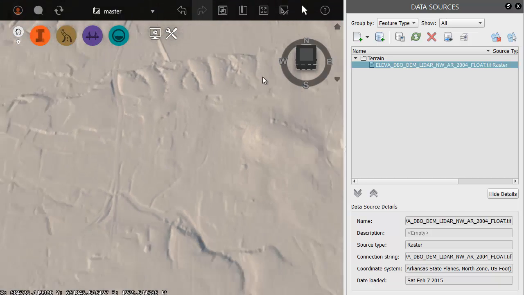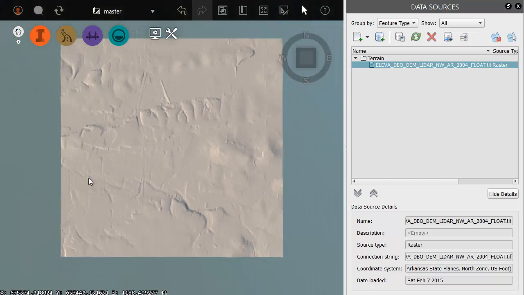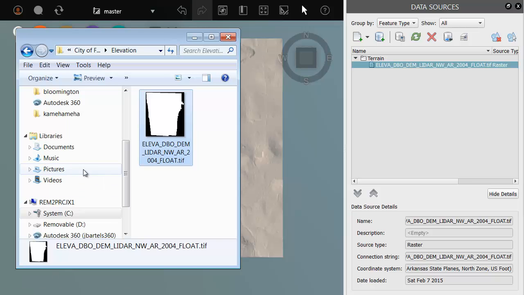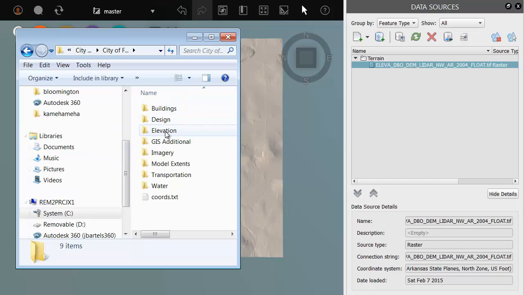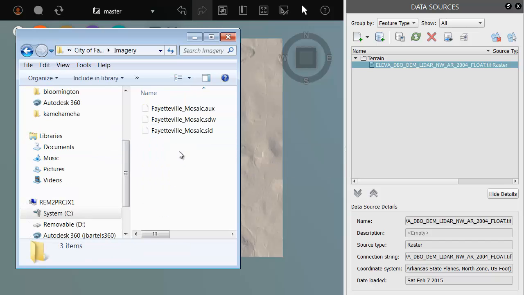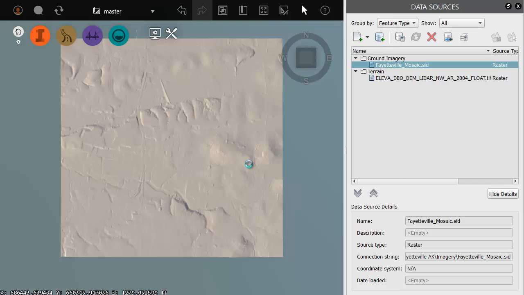I'm going to go back to a home view. Let's insert some additional data. Once again, I'll go back to Windows Explorer, and I'll go into my City of Fayetteville folder. Let's go to the imagery directory. Here I have a MrSID image. If I hover over this, we can see it's almost 900 meg. Let me take and drag this in and drop it into my model.